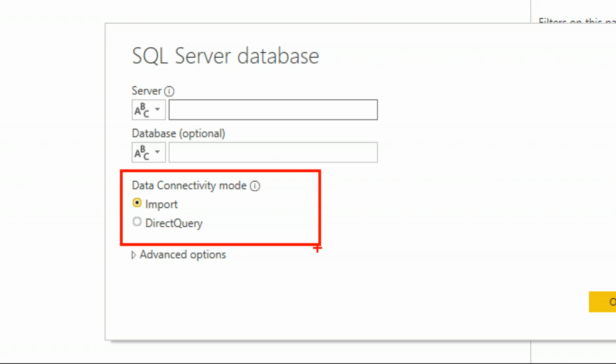There's some benefits to that. It means that your reports are going to run faster. It's an in-memory technology that can return report results very quickly. But there's some downsides. So let's talk pro-con here, pro-con of import versus direct query.